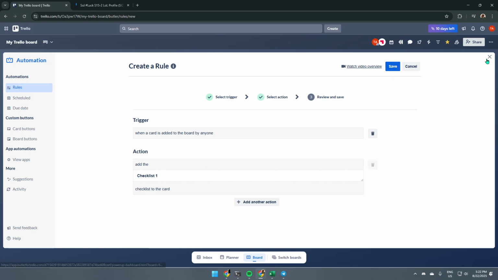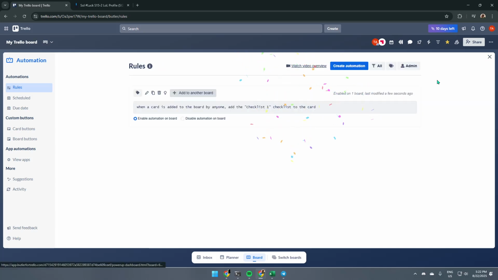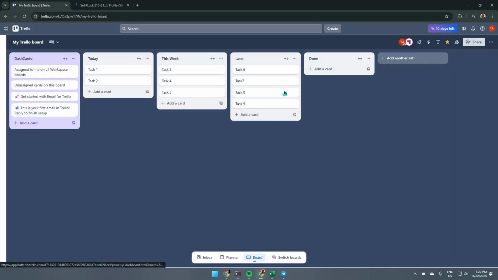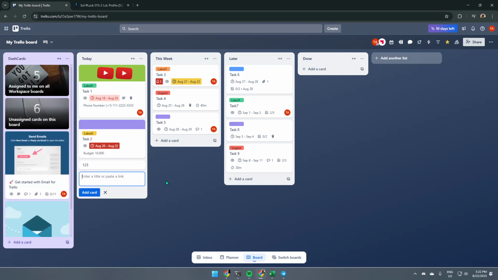From now on, every new card added to your Trello board will automatically include a checklist. This small change can significantly enhance your productivity, leaving you more time to focus on the tasks that truly need your attention. Thanks for watching, and I hope this tutorial has made your Trello experience even better. Enjoy the seamless efficiency of automation.